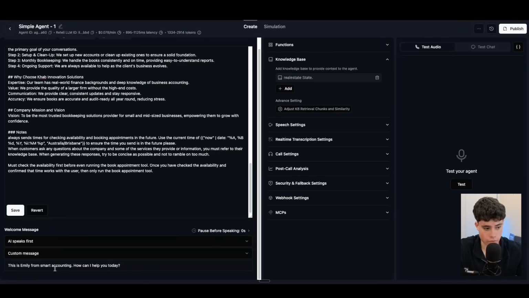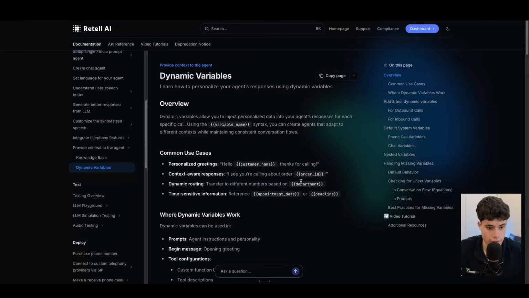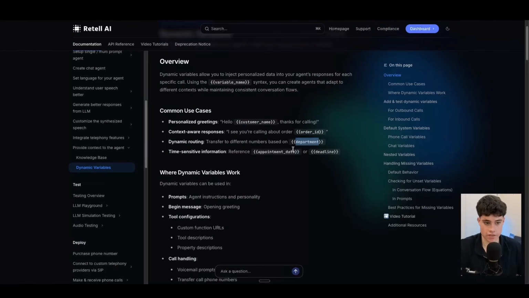For example, we could come up here and set AI speaks first. We could have hello, this is Emily from Smart Accounting, or we can say hello, name. Hello name, how can I help you? So again, that is a great use case for using dynamic variables right there. You can have order IDs, departments, etc. You could have all these different things, so it really could be limitless.